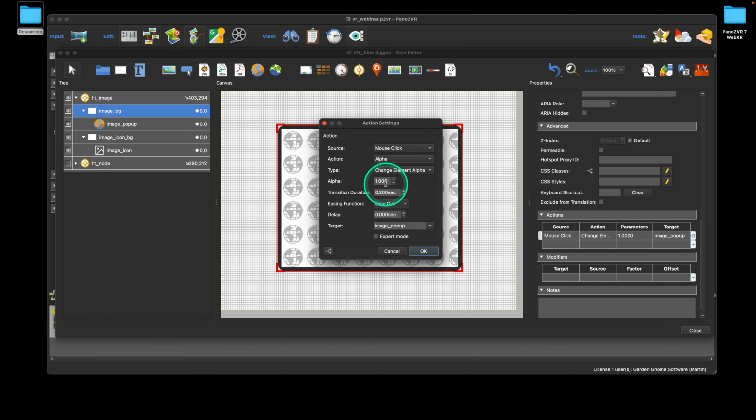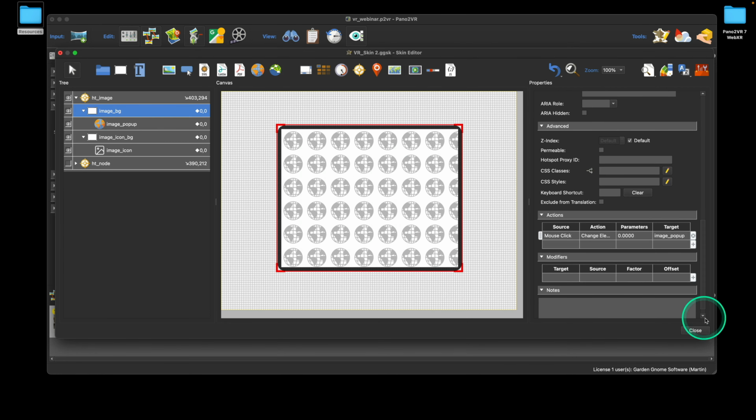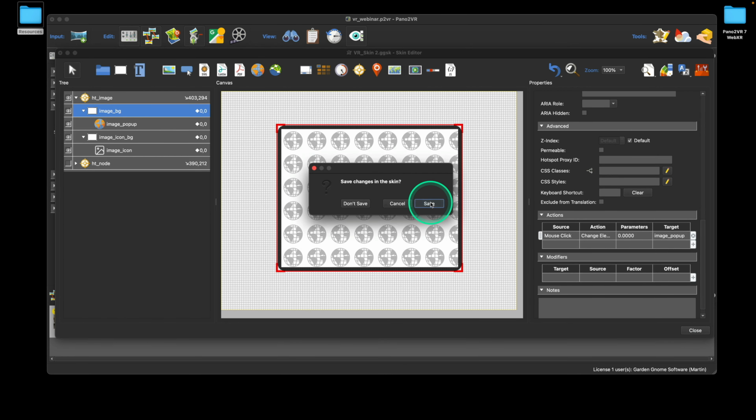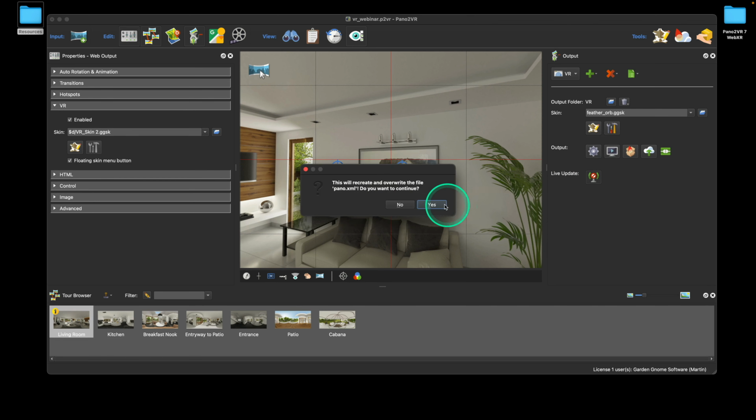And in this case, what I'm going to do is send that back to 0. So alpha 0, and again, duration of 0.2 seconds, and for the image pop-up. Yeah, okay, or I could have done self. But anyway, right, that should work. So let's just have a quick look at this.